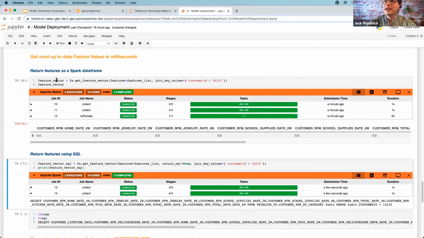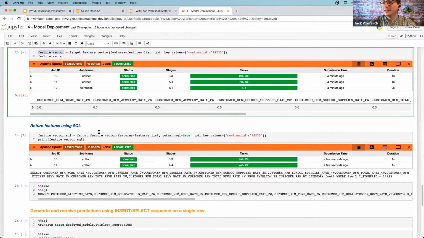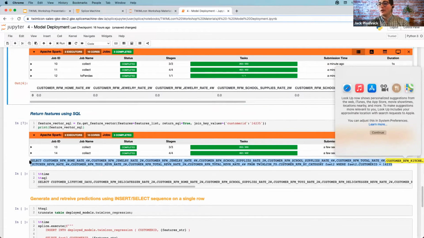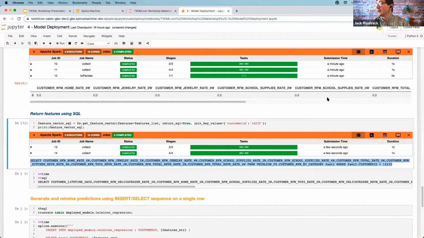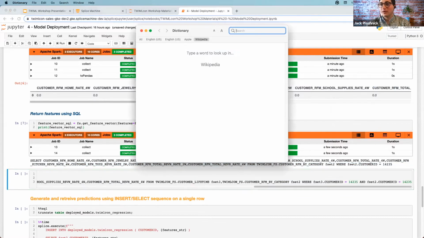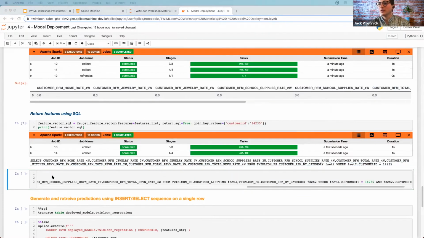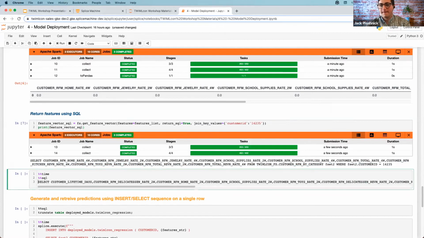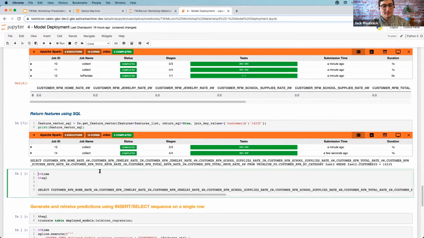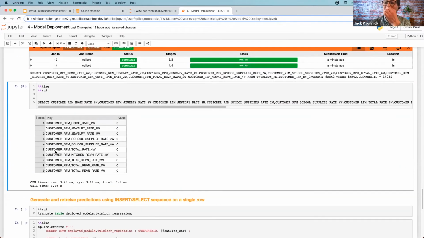is instead of generating a Spark data frame, you generate the SQL, right? It gives you the SQL used to create the feature vector. And then if you want to get all the most up-to-date features, we can copy this SQL that was created for us. I'll just get rid of this old one here. Add in this new SQL and give it a run, and it'll get that data for us very, very quickly.